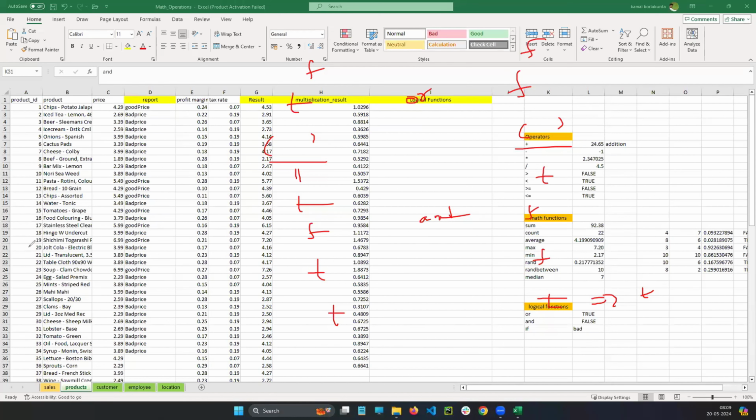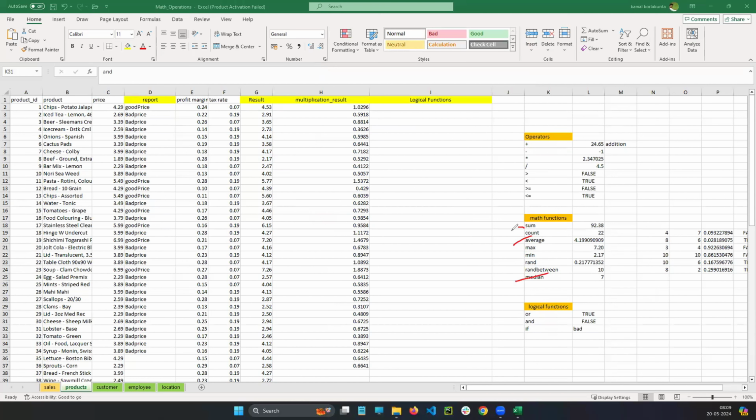And I clearly told you about the average formula, the median formula, all these things, very clearly. Now we'll do one thing. We'll discuss relative mathematics and absolute mathematics. After that, we'll discuss date and time functions. So today we are discussing these.